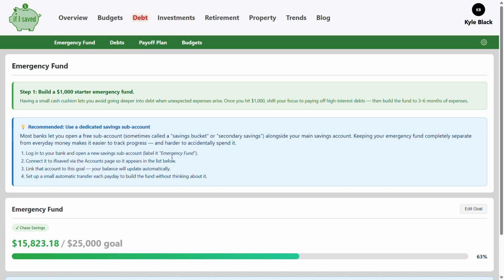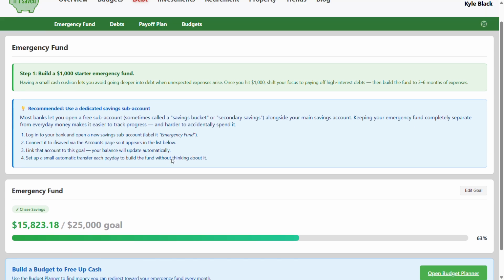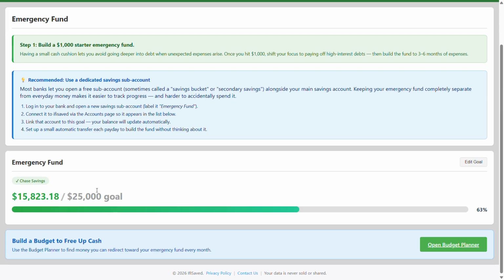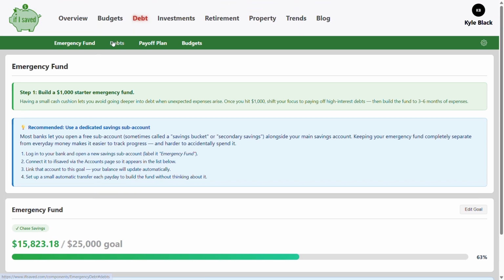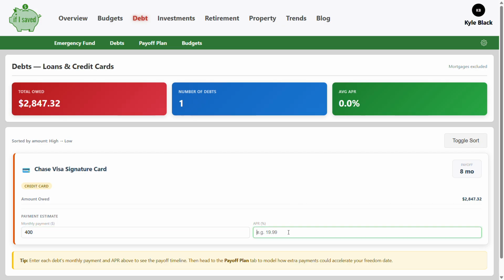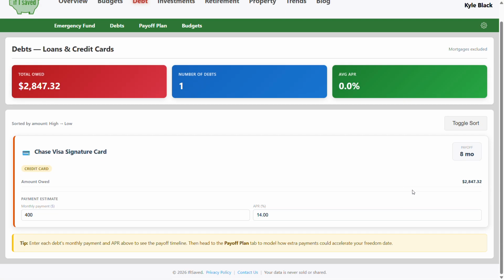Next, we have debt. Debt is something that we oftentimes have to take care of. Again, our focus is having an emergency fund so we don't have to go into debt. That's the first goal. And then we have our debts, right? This will show us an overview of our debts. If you punch in a value here, it'll give you kind of a percentage on the APR side, and how long it will take you to pay it off.